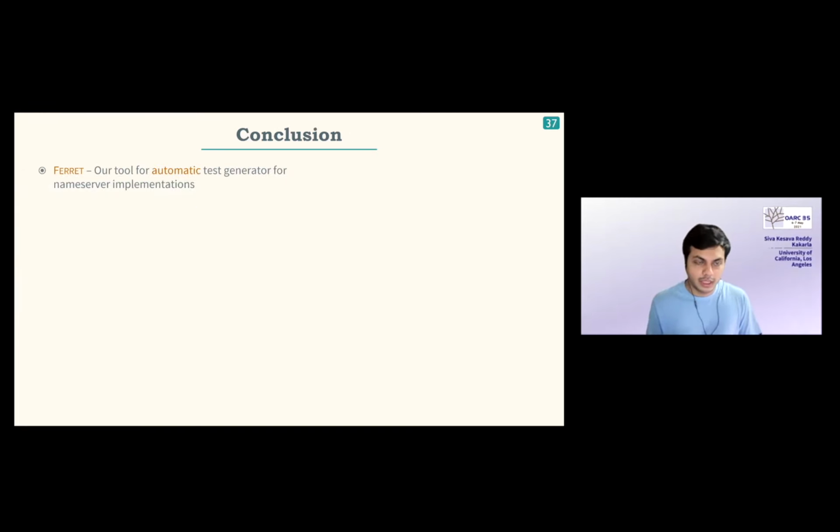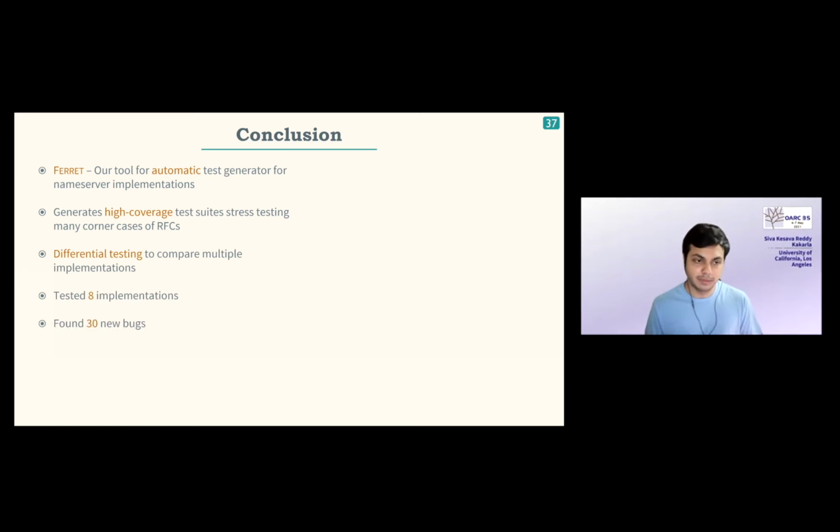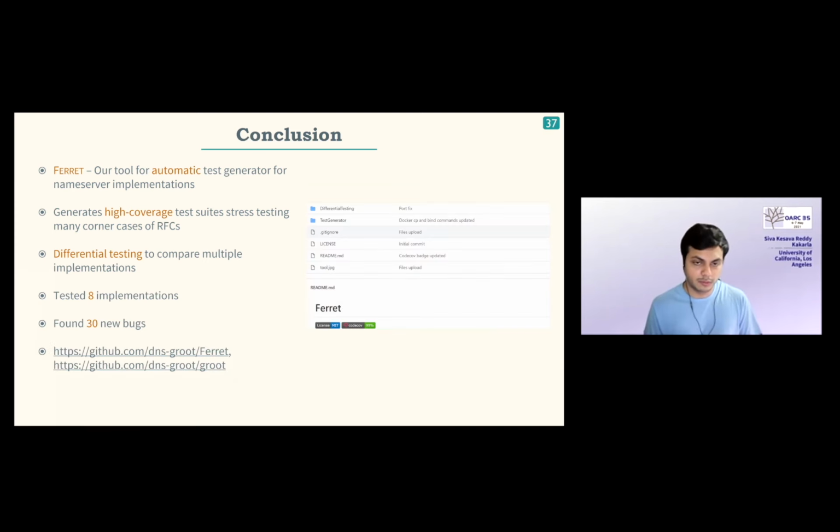To conclude, I presented our tool Ferret, which can automatically generate tests for nameserver implementations, and it generates high coverage test suites, stress testing many corner cases of RFCs. And we use differential testing to compare multiple implementations, and we tested 8 implementations and found 30 new bugs. Both Ferret and Groot are available on GitHub, and you can reach me at this email. Thank you.